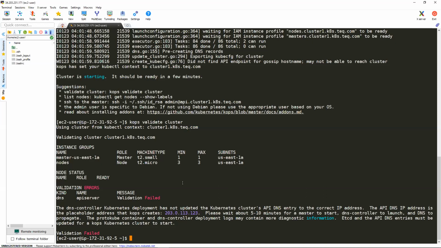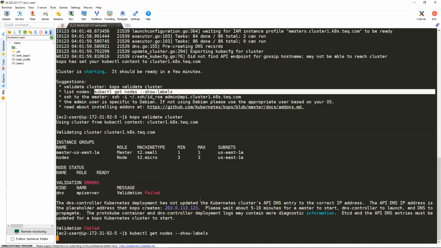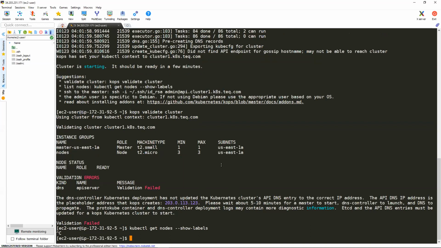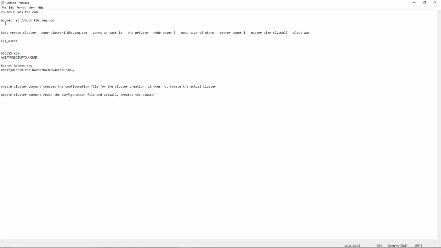Now, while we are waiting, let me show you even more things. One thing is kubectl get nodes, which will show you all the nodes. Okay, it is not yet able to go there because the cluster is not yet ready. So basically, if you want to log into the master, this is how you have to do it: ssh -i ~/.ssh/id_rsa admin@api.cluster. You don't need to, but in case you want to, this is how you have to do it. Let's just copy this information and keep it with ourselves in our notepad. So if you want to use this, we can use this.